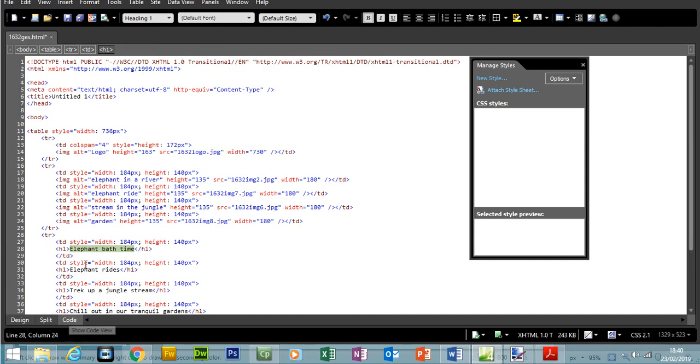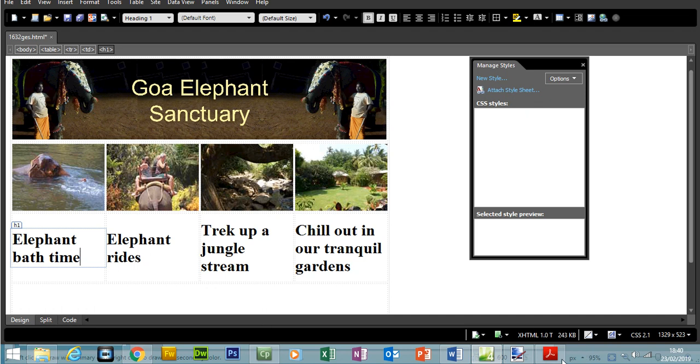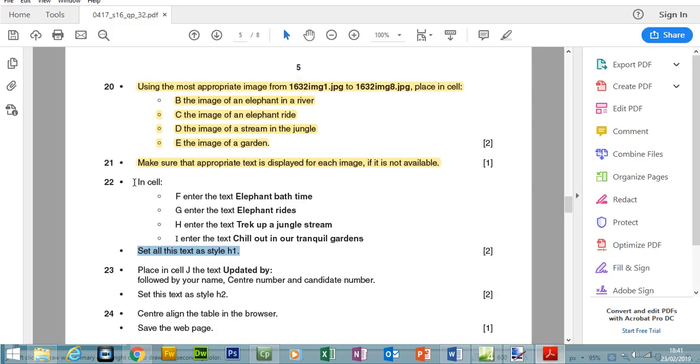And if you go to the code, at the start of the text you've got H1, and then you close with a backslash on H1. If you wanted to change this, you could put H2 here and then H2 here if it was meant to be H2. Right, so that's that part done.